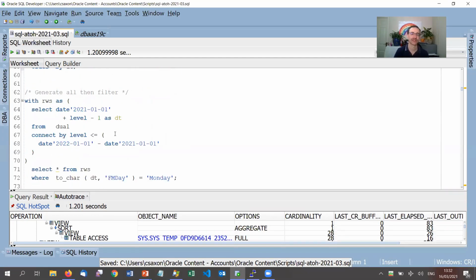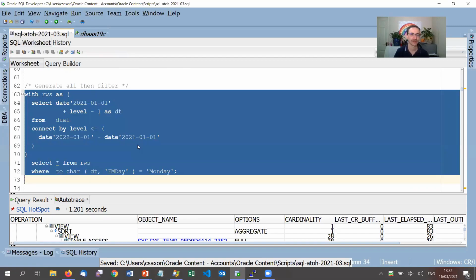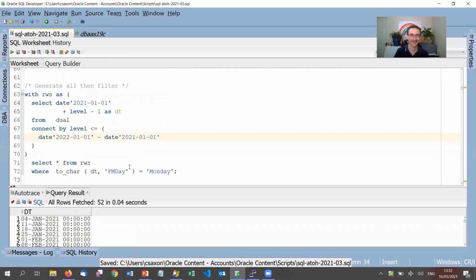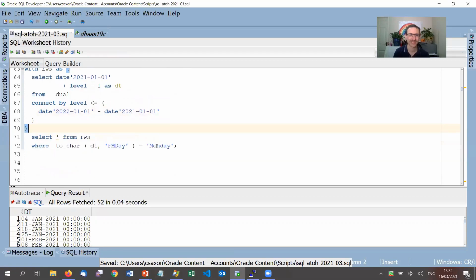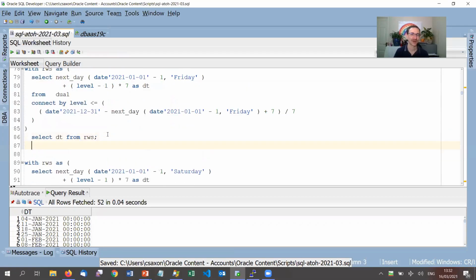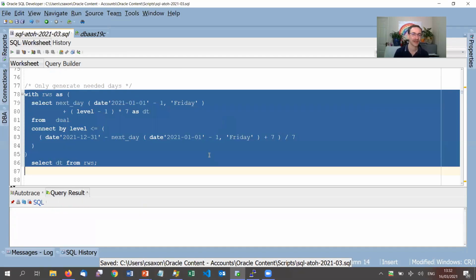Let's look at our example where we are generating and then filtering. So we're going to generate all the rows in the year and then filter down to just the Mondays. So we're doing more work than we need to. Or we can generate just the rows we need. So I want to work with Fridays. The first of this year was a Friday. So that means there's 53 Fridays in this year.